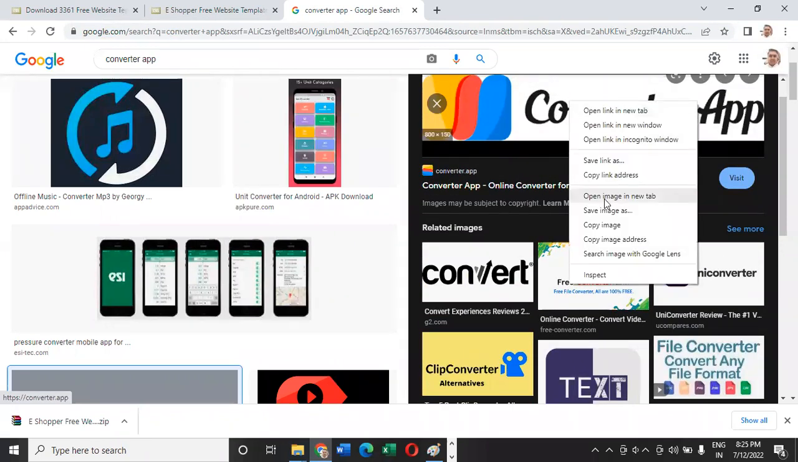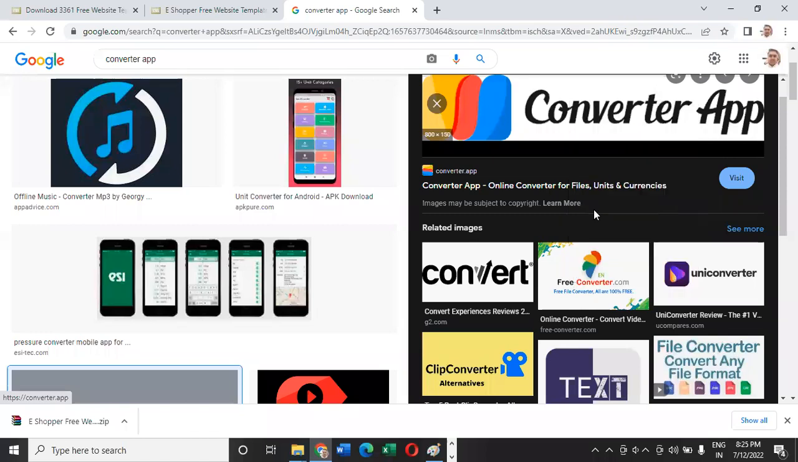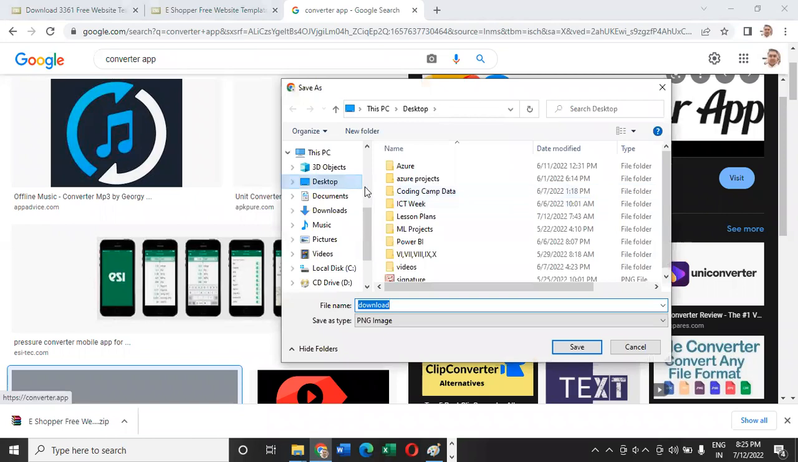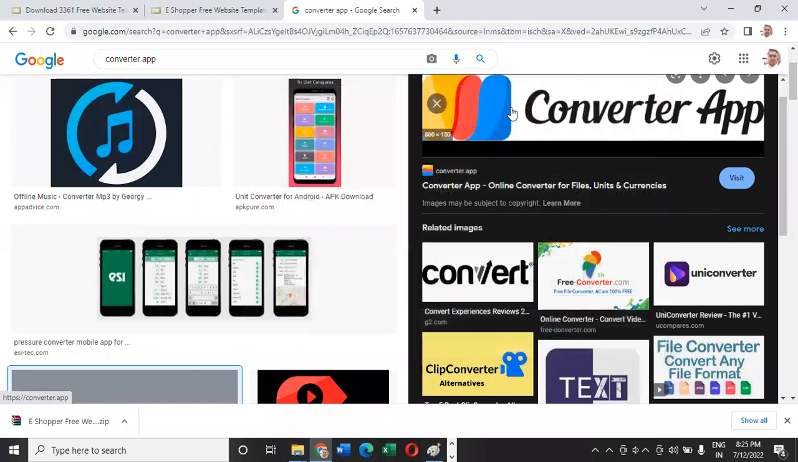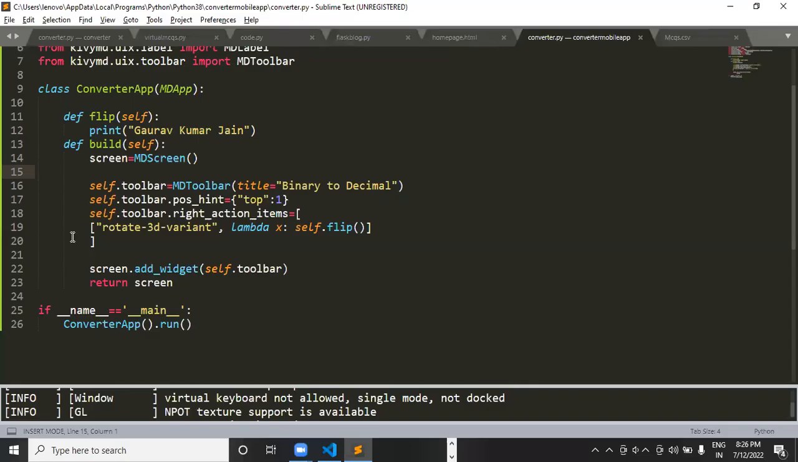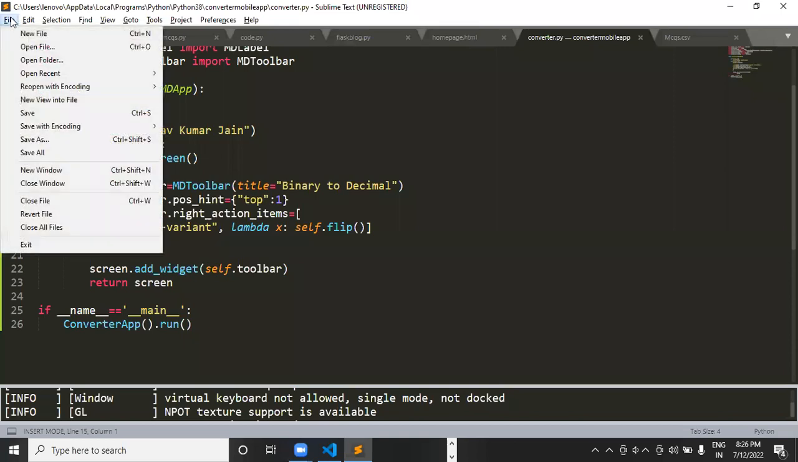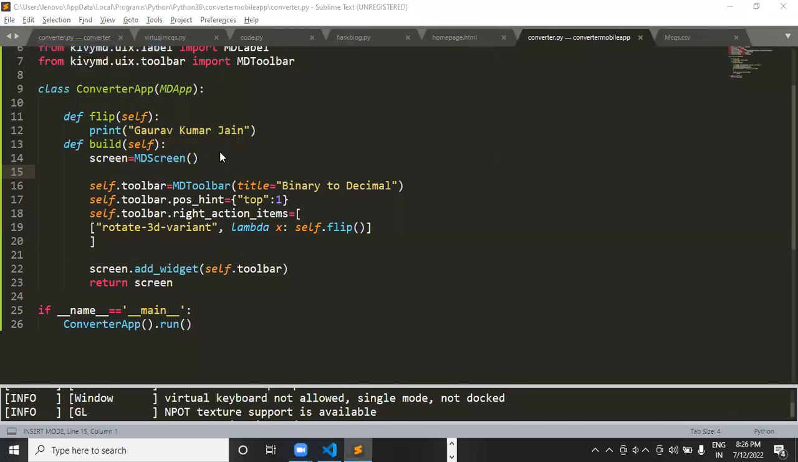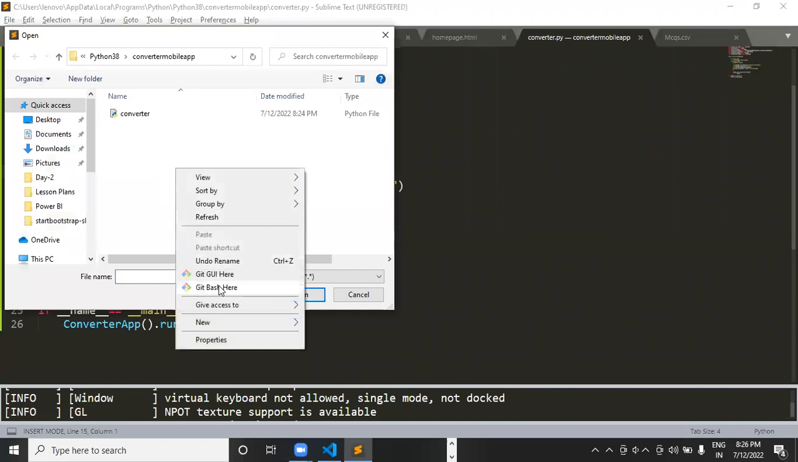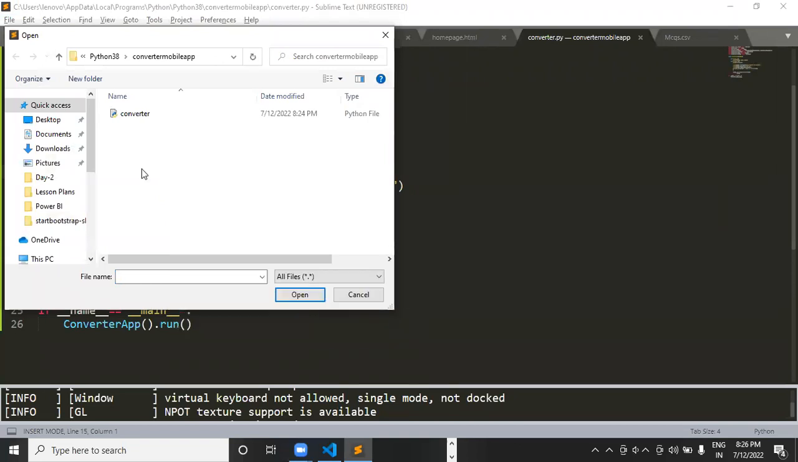So we need to right click on this and save it inside the same folder in which our code file is present. Let's make use of a shortcut method. So I'm copying it and coming back to my Sublime Text file, then open file, and here I can simply paste it like this.